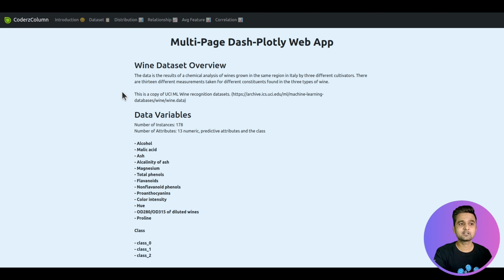The dataset has information about various ingredients used in the creation of 3 different types of wines. There are 13 ingredients, which are alcohol, malic acid, ash, and so on, listed over here. And then there is a target variable, which is categorical and has 3 values: class 0, class 1, and class 2. So that's what is outlined here on this first page, introduction.